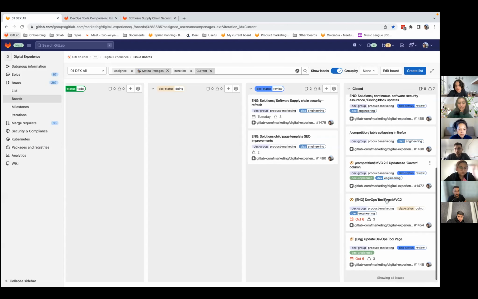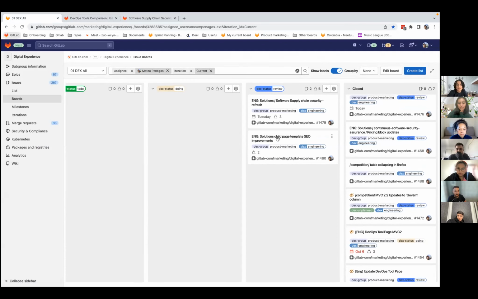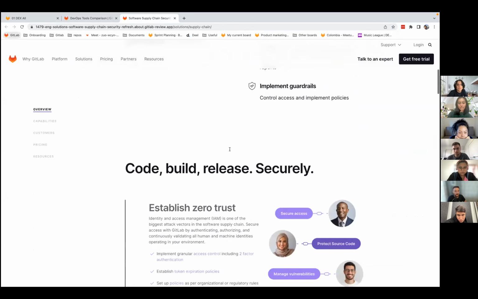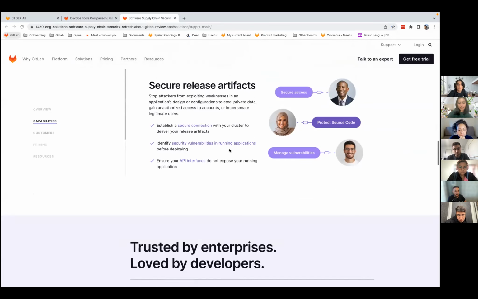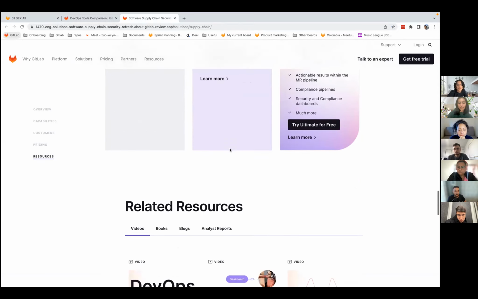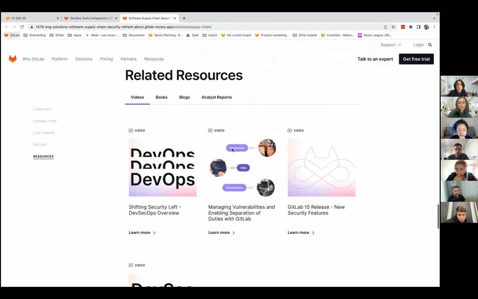There's a bunch of issues that were related to this. I also worked on the SEO for the solutions pages in a couple of improvements, and also the software supply chain security page. It is this one. It is also using some of the updates that Margaret created for the page that she worked on this iteration as well.